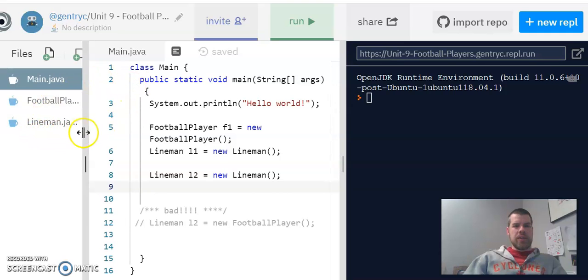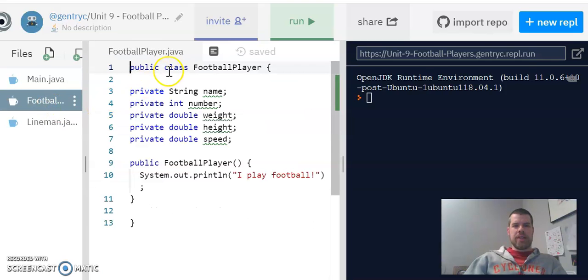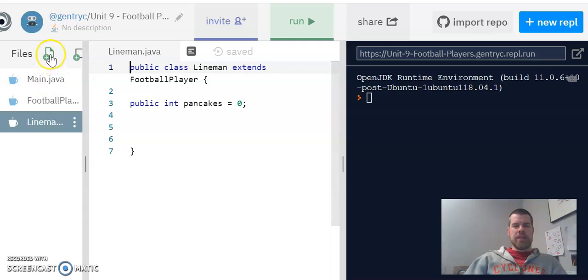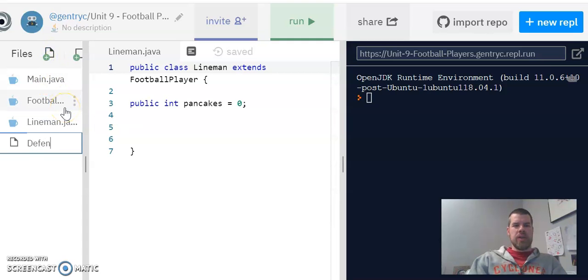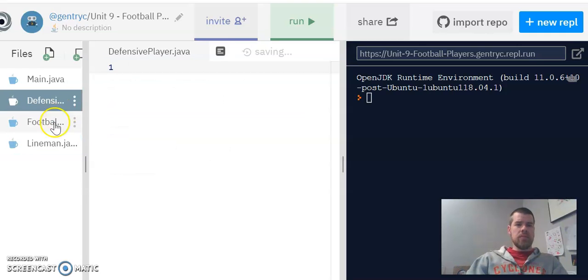So when we're using inheritance, usually we'll have multiple subclasses of one superclass. So right now we just have a general football player class. We have a more specific lineman class. Let's go ahead and make a more specific defensive player class. There's all kinds of defensive players in football, and we will be making some of those specifically in a bit here. Public class defensive player.